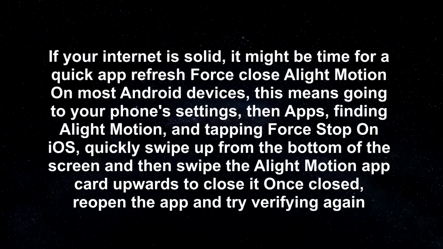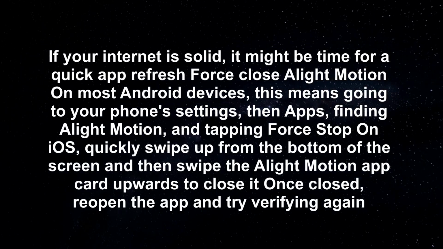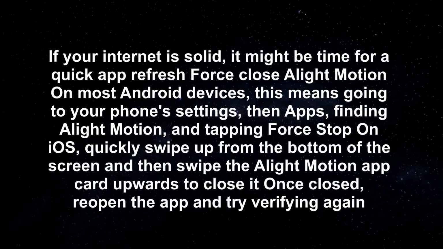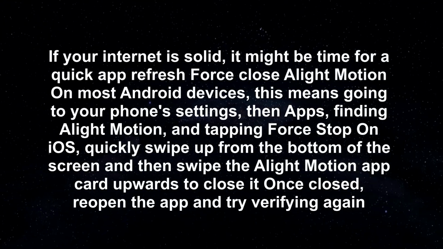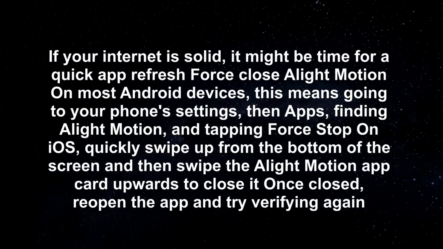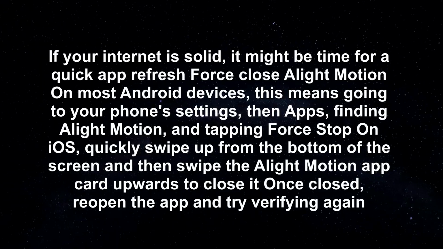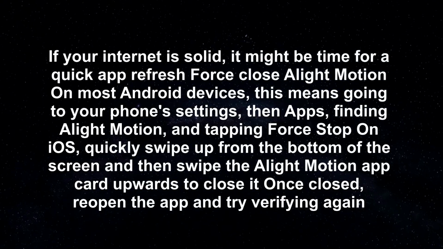If your internet is solid, it might be time for a quick app refresh. Force close Alight Motion. On most Android devices, this means going to your phone settings, then apps, finding Alight Motion, and tapping force stop. On iOS, quickly swipe up from the bottom of the screen and then swipe the Alight Motion app card upwards to close it. Once closed, reopen the app and try verifying again.